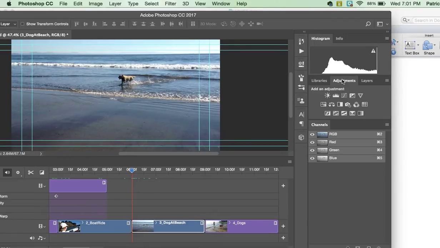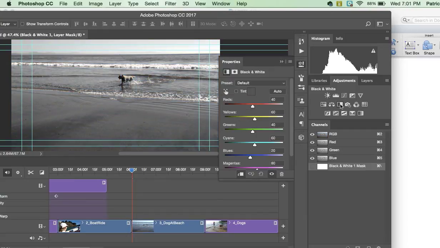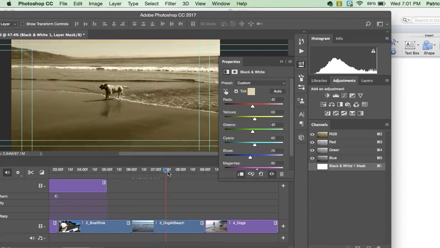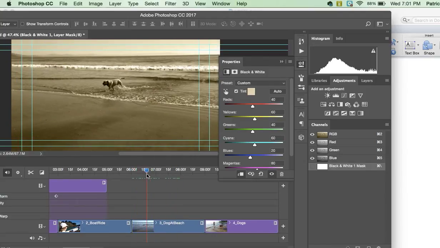So I clicked adjustments, and the author's asking us to click the black and white icon to make this video black and white. Choose the tint option, and it's going to give us kind of an off-white, kind of a cream color. And that's what we are going to do. So after you click those two, we are going to preview this video by just scrubbing it, and you'll see it's black and white with a little bit of a cream tint. Let's go ahead and hit save.